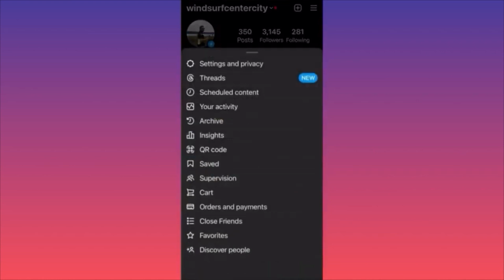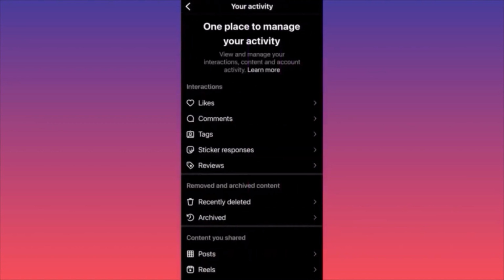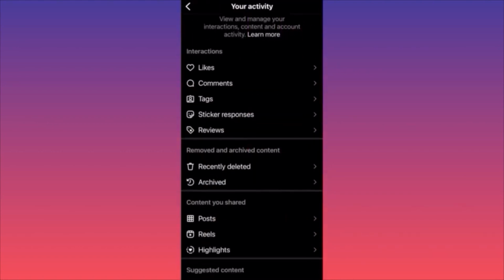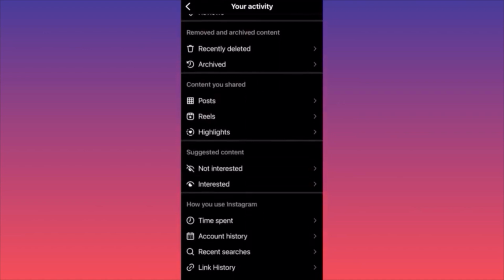Now scroll down to the section your activity, which is the fourth option. Click on it. Then when you're in your activity, scroll down to removed and archived content. Click on recently deleted.